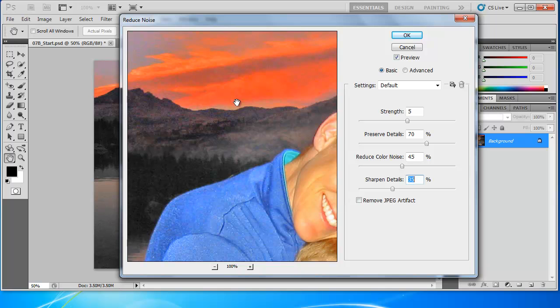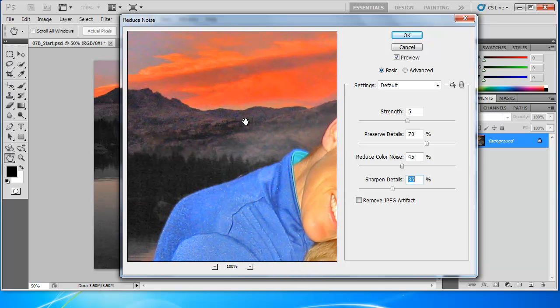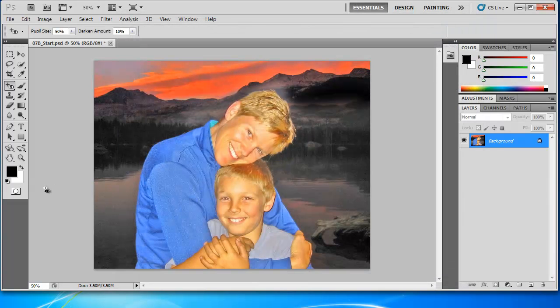If I click on the picture, you see all of the artifacts that are in there in the red colors over there. And then when I let go of my mouse button, they smooth right in. So that's exactly what the reduce noise filter does. Click OK, and it applies it to the whole entire picture. And we're good there.